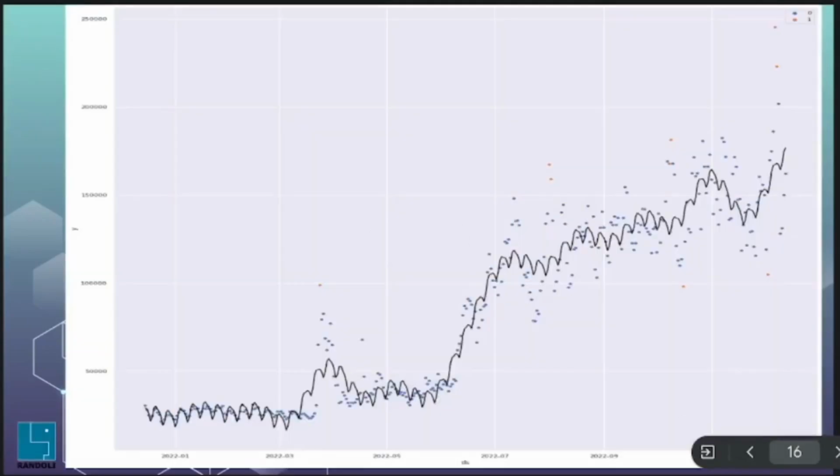Okay, here we have the visualization about anomalies. All the dots are actual values and the black line represents the predicted values. The orange dots are the outliers. Finally, these are our anomalies. And it's possible to see some points, some tiny points here, happening in May and after in other months.